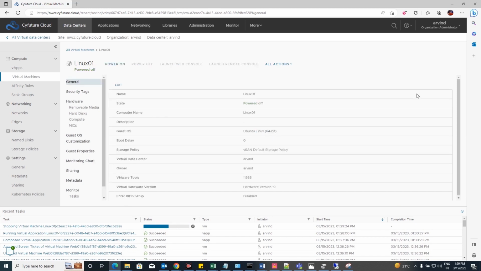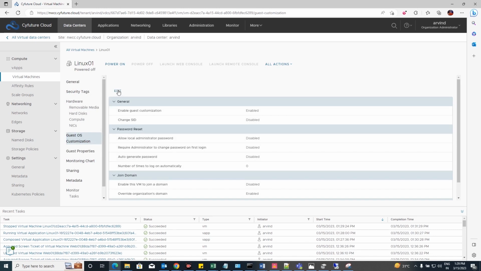Now the next step is to update the password. So proceed by powering it off. Click on the Power Off button, validate the step. Once the VM is powered off, click on Guest OS Customization and hit the Edit button.